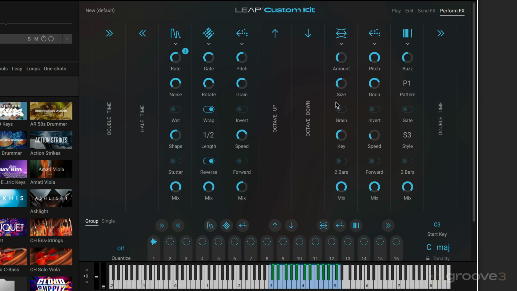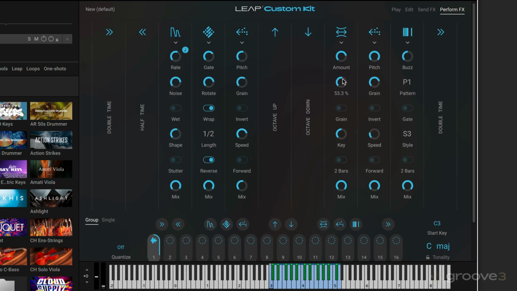Key adjusts the pitch of the grains. And when we turn left, the grains are pitched lower by up to 5 octaves. And as we turn right, they're pitched higher up to 12 semitones. And then again, we can use 2 bars or 1 bar in the buffer. And I've got it mapped to the F sharp here. A lot of fun.